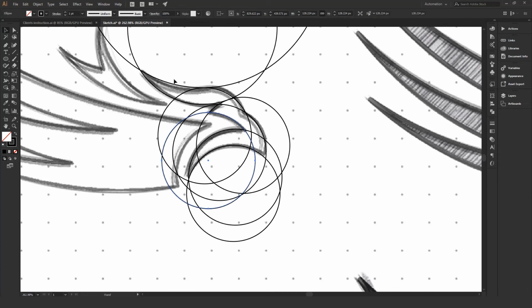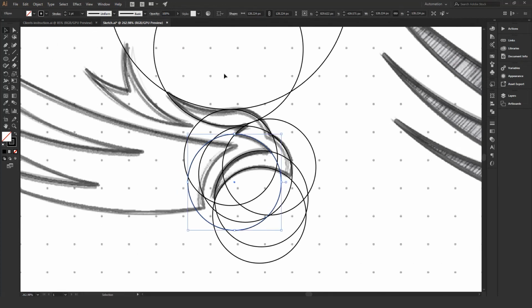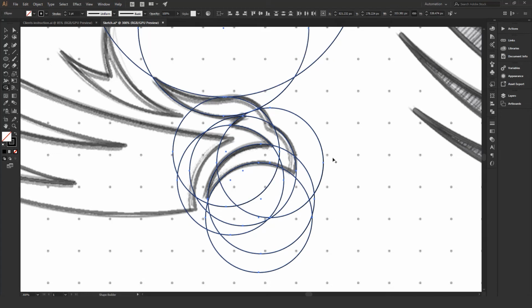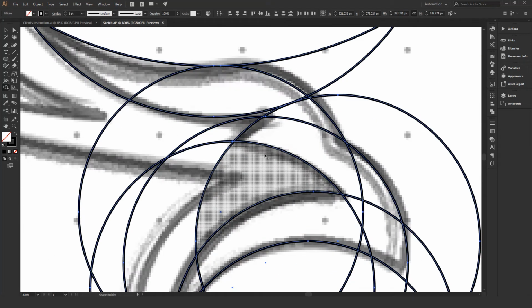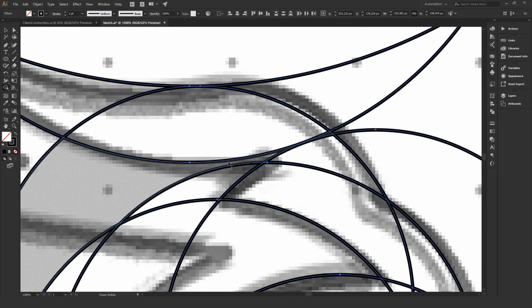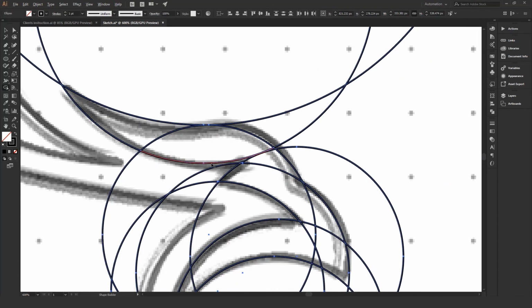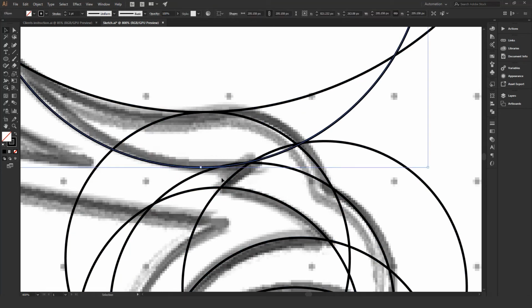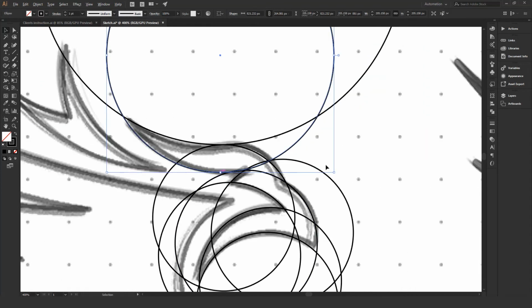so our work is almost done. Select all these shapes, and as previously, using the shape builder tool, we have to remove all the unnecessary shapes. As you can see, it's not perfectly aligned. It will be a little bit down like this. Yes, now it looks good.